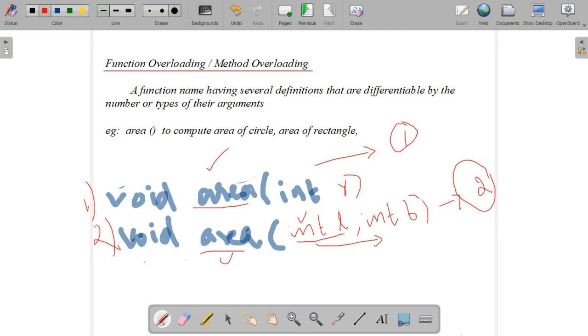Function overloading means a function having the same name but different arguments, or we can say a function name having several definitions that are differentiable by the number or types of arguments. You can specify these examples also. And we have programs based on function overloading that we will do in the next video.